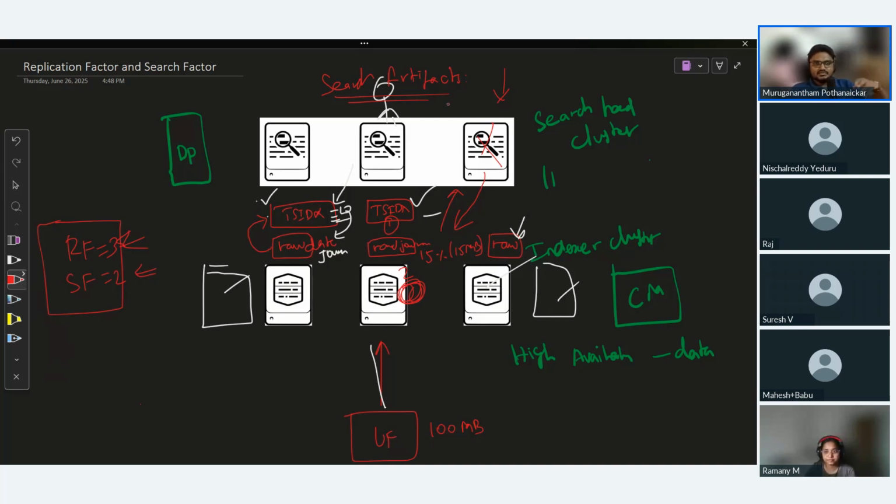Many people are confused, thinking search factor is related to the search head cluster and replication factor is only related to the indexer. No, replication factor is related to both, but they are different things. In a search head cluster, it controls the search artifact replication. In an indexer cluster, it controls data replication. So this is the difference between replication factor and search factor, and the difference between replication factor on the search head and replication factor on the indexer.